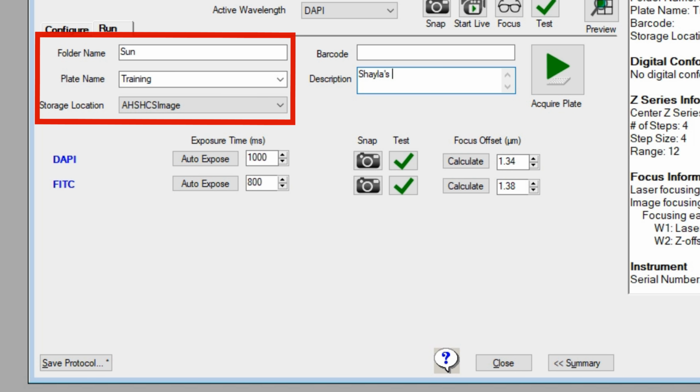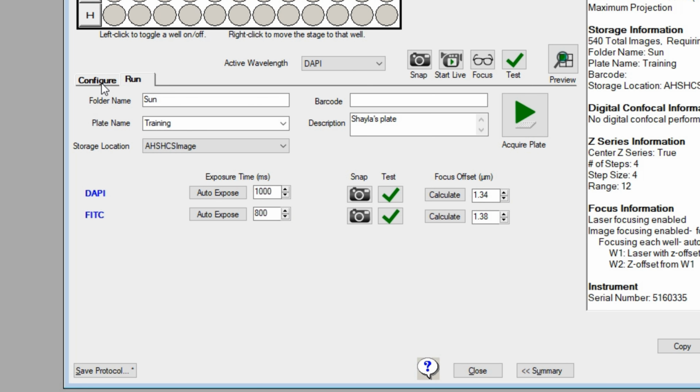In the field labeled Folder Name, type your name. For plate name, enter something short and simple that represents your experiment. Add full details in the description field instead of to the plate name. Leave the storage location just as it is, and move on to the Configuration tab.